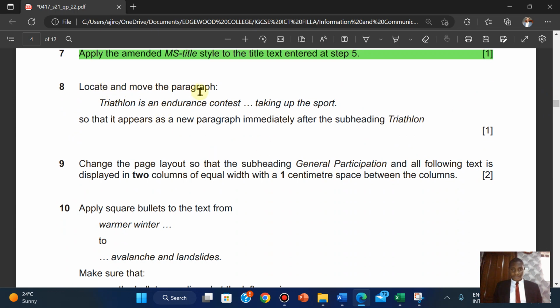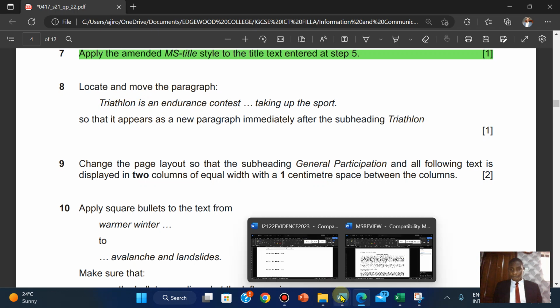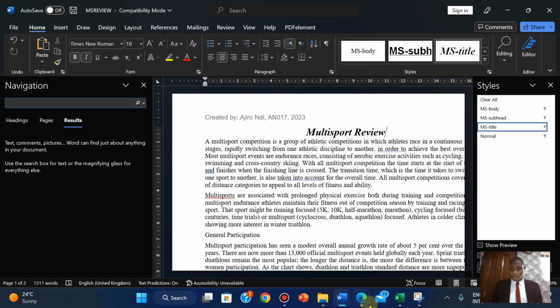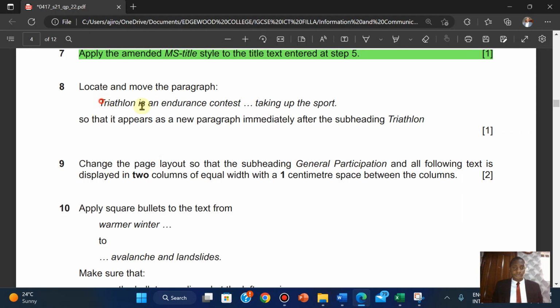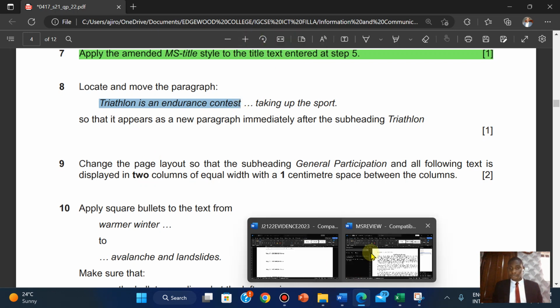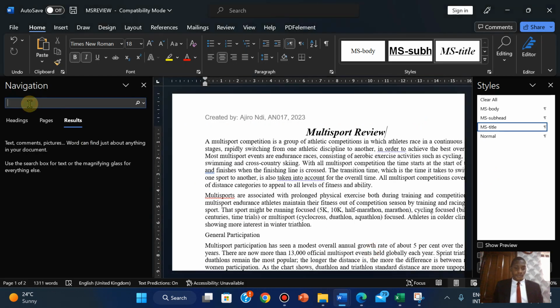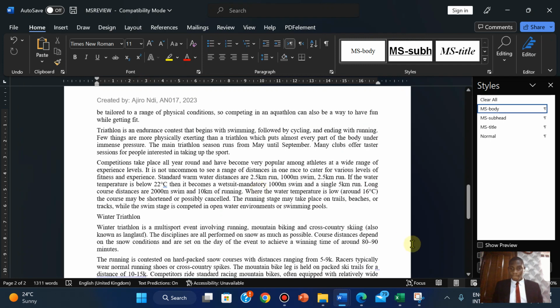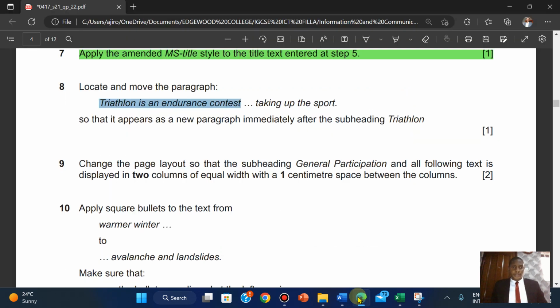Locate and move the paragraph. Trilon is an endurance contents. Trilon. So right there, I'm going to find it. I'm going to copy it. In the exam, you have to type it. So right here, thank you. Taking it up to the spot.